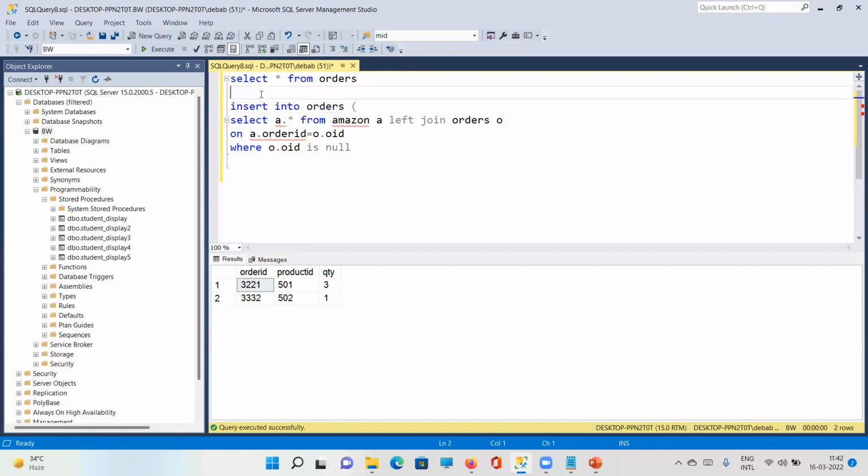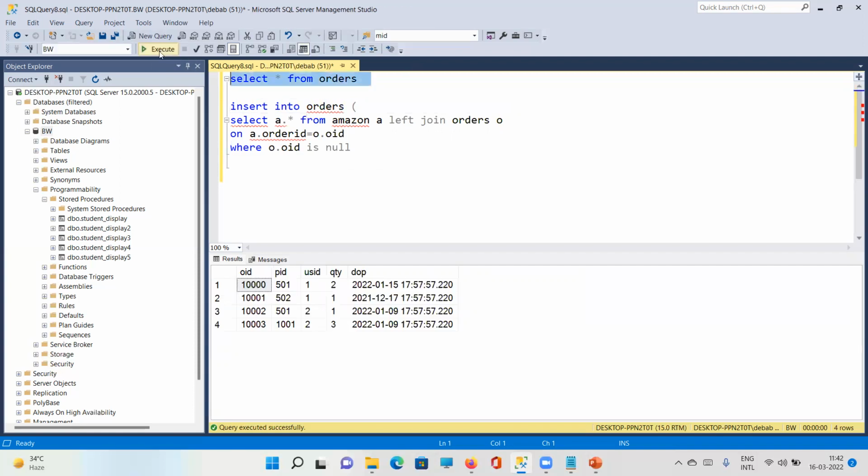So what are the data? What are the field names? The field names are OID, PID, and quantity. I want to insert those data here. And for the existing data, what do I need to do?